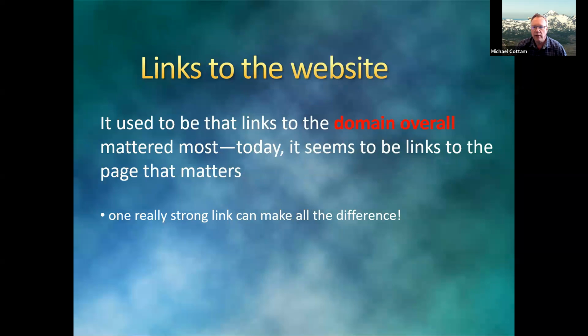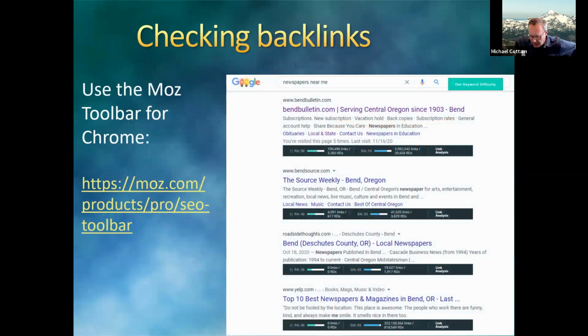So how do you check backlinks and see what your links look like compared to your competitors? The easiest way is to use this tool from Moz called the Moz Pro SEO Toolbar. You see these black bars here? This is called the SERP Overlay. SERP stands for Search Engine Results Pages. And so this is their SERP Overlay feature, and these black bars contain a bunch of statistics measuring backlinks to the page and to the site.